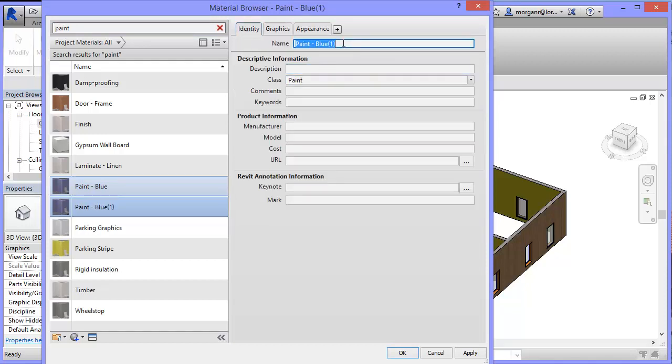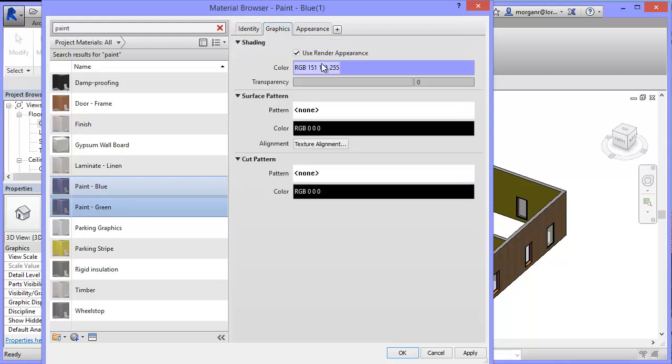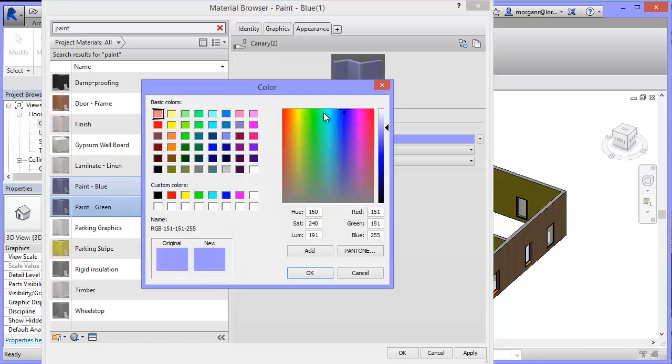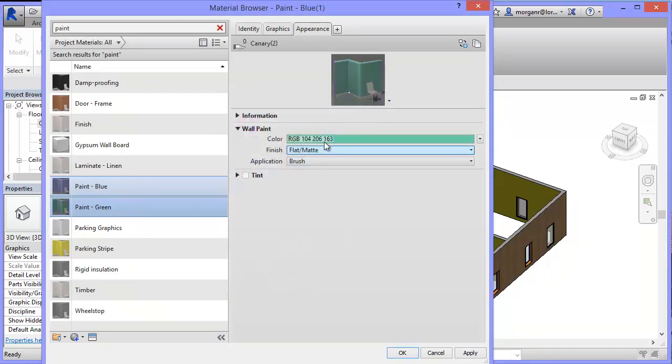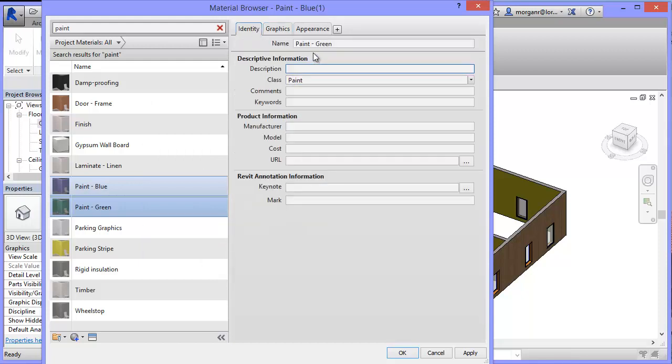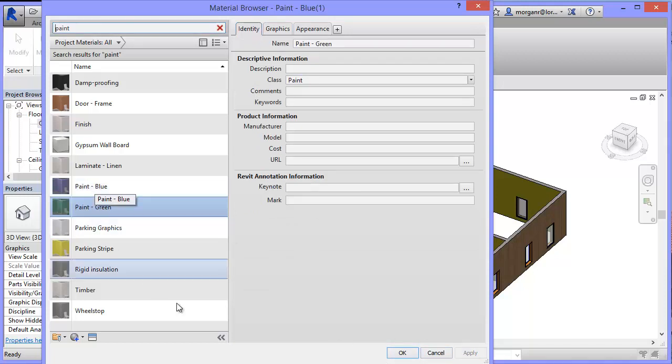So I'm making a new one again. So in identity, I'll give it a new name. Try for green paint this time. Okay, I need to unlink that. So click here. That's unlinked it from the original. I can change my color again, pick from my color picker. Bit bright maybe. Okay, that might be a nicer color. Click OK. And again, just check that the render appearance is ticked and so on. And then I can click apply again. So now I've made myself an extra color again.